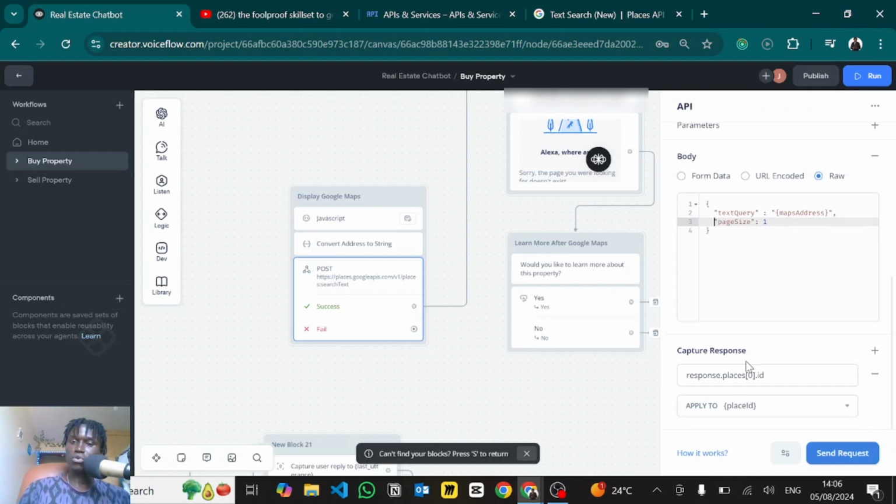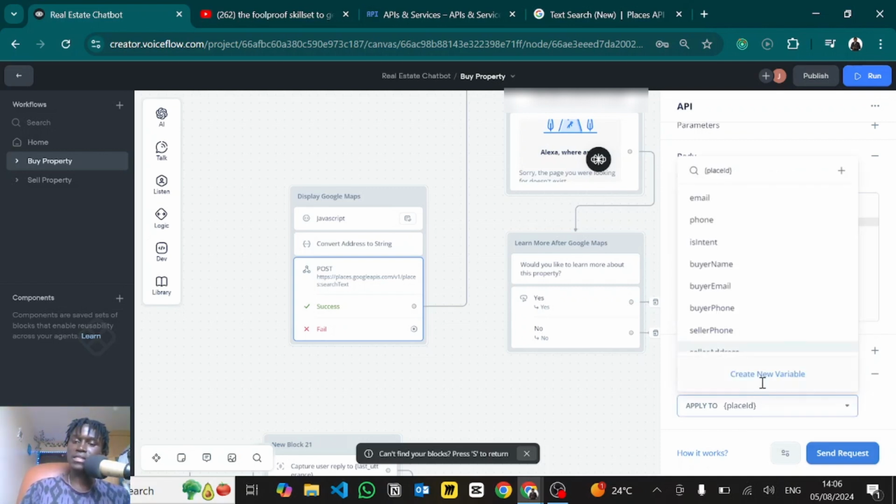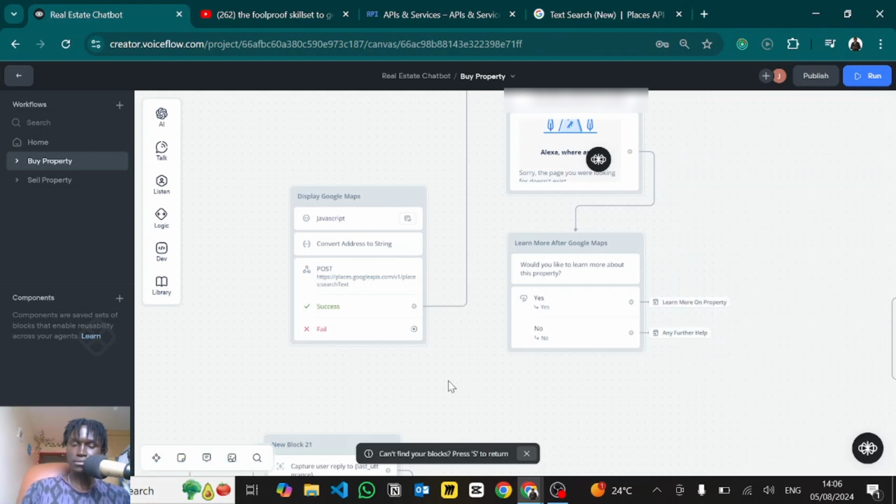For that then we'll obtain the actual place ID. So response.places, access the first place.id, which in reality is just returning one place, and we just want to access that specific place because it returns an array. Once that's in place, save it to a variable called place ID. On your side, you go ahead and create that. Then we go on.